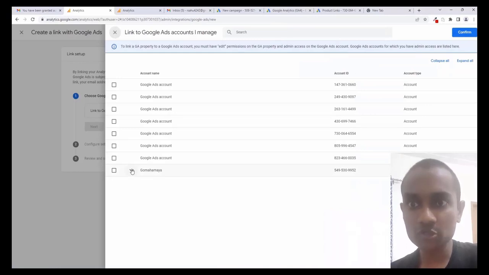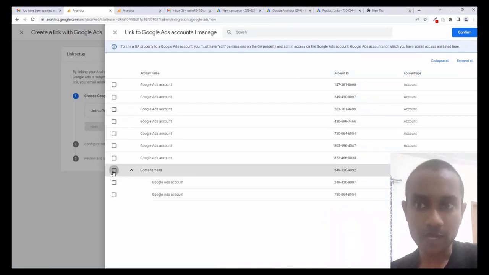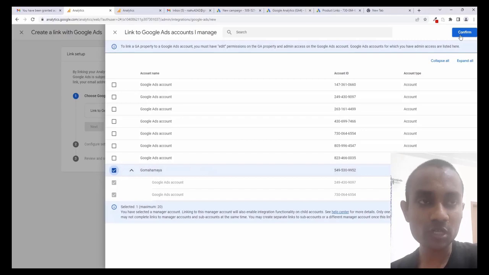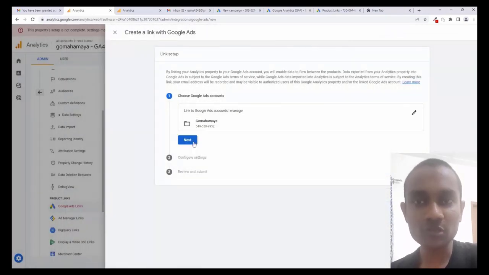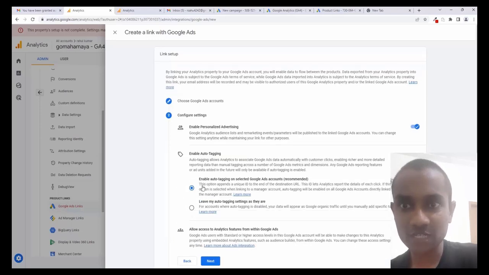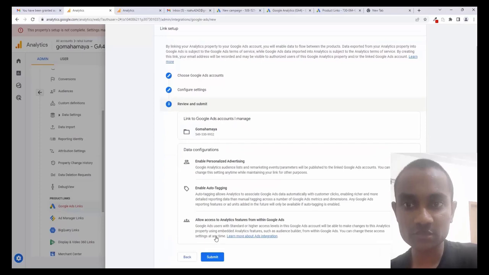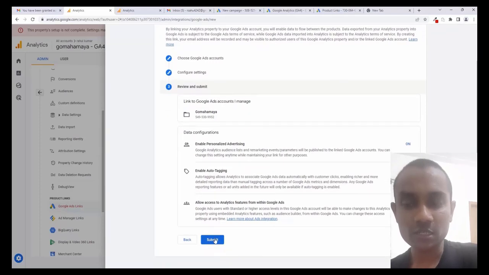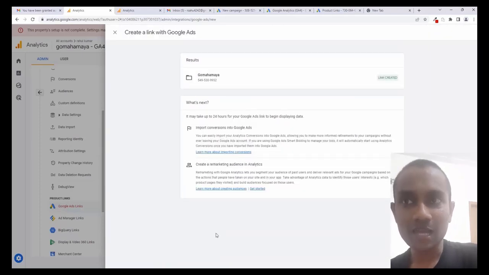add here. I want to add my Google Ads Manager account. So I'm going to click and confirm. You have to click on next. Then we have to enable these options. Make sure enable auto tagging is enabled. You can go to this option and click on enable this. Once that is done, click on next, and once that is done, click on submit. Now the Google Ads account is linked with Google Analytics.